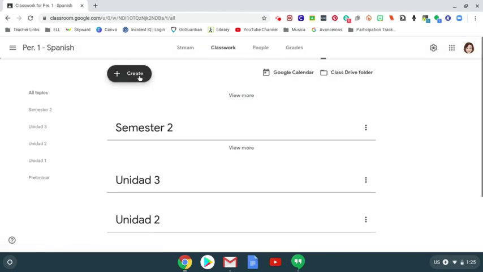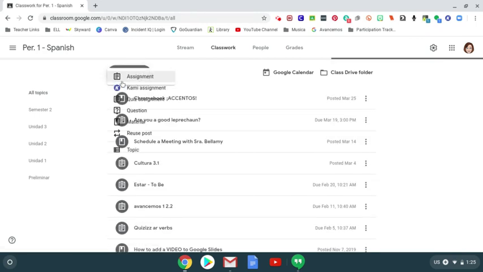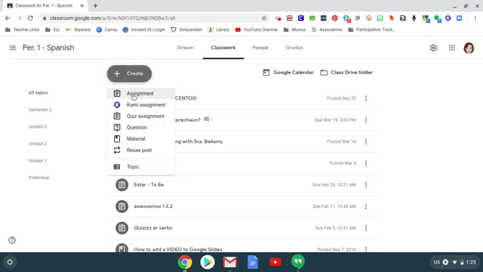Classwork, you can do a couple of things. You can go up to create. You can create an assignment, a quiz assignment, where it will lock them in to whatever the assignment is, and they can only be in that one screen. You can do a question. You can add material. You can reuse a post from another class, or you can add a topic.